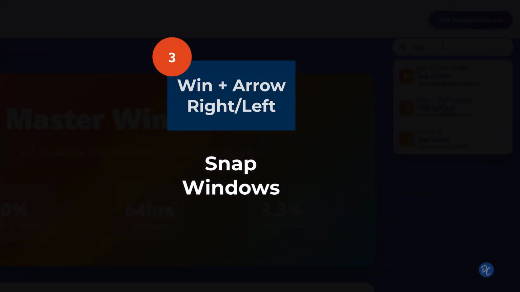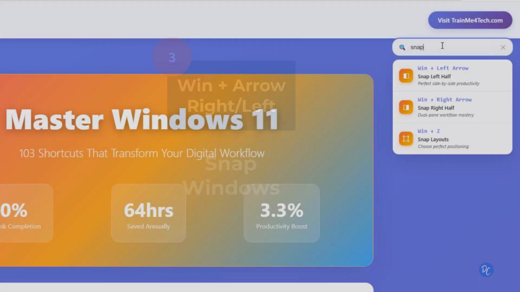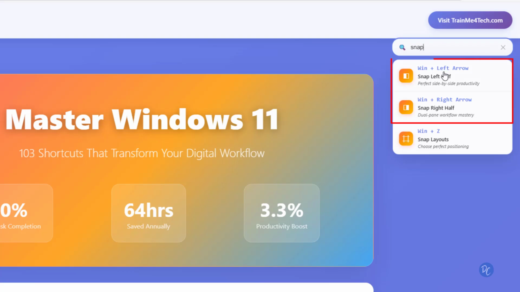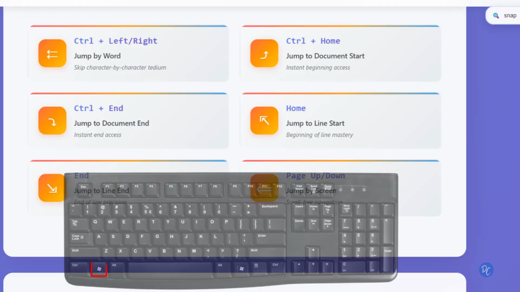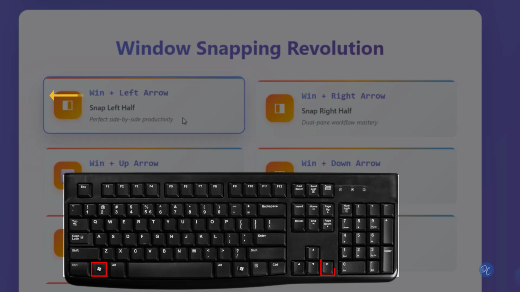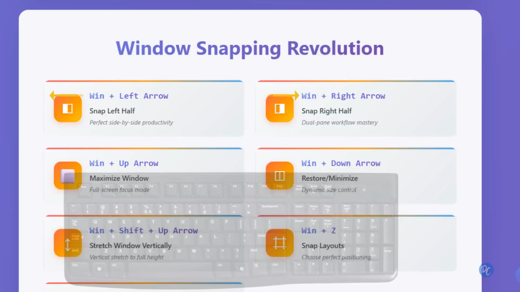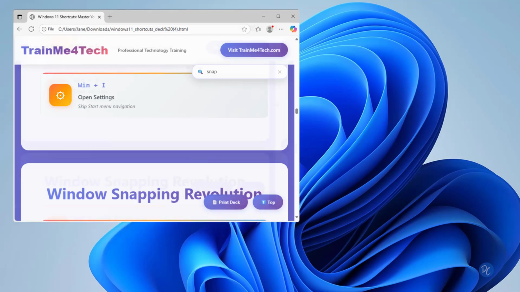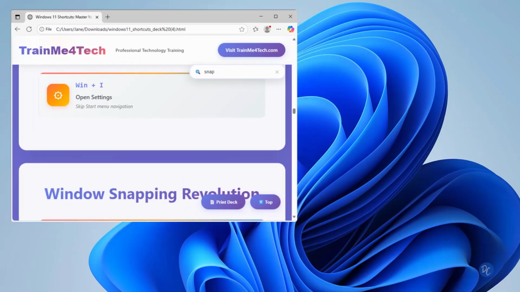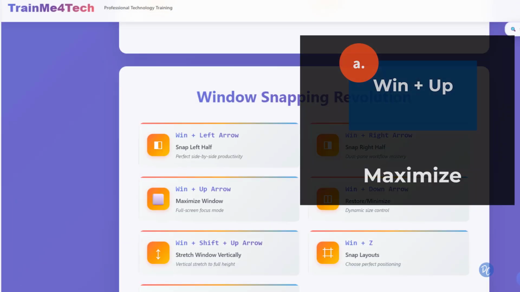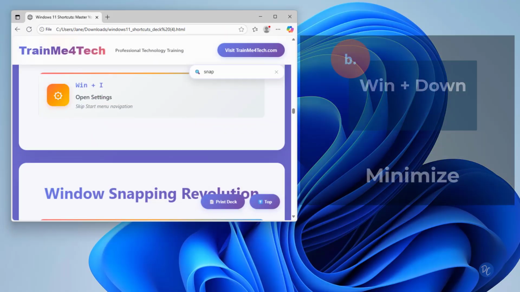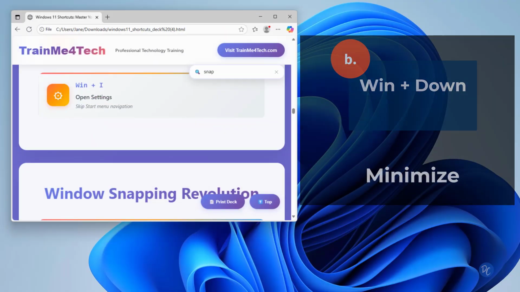Next, we have our Windows plus our arrows. So we're going to type in snap. We want to snap our screens from left to right. And we can use the Windows plus the left arrow or the right arrow. The way this works is the Windows key, it'll snap your windows just like that. If you use the up arrow, you can go full screen. The down arrow, you can minimize the screen.